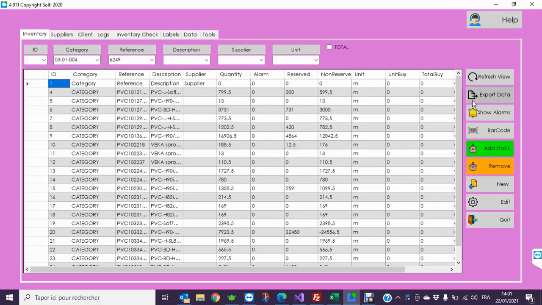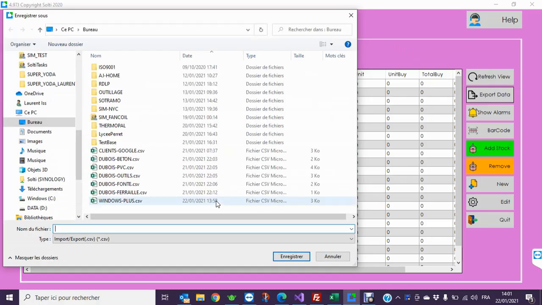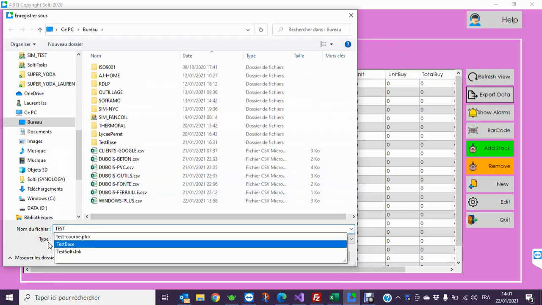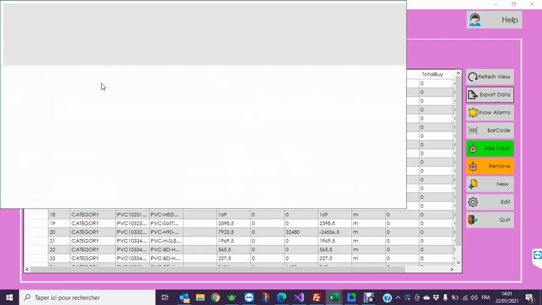Okay, to get the model of the file, I go to export data and I select CSV, which is the best. I ask for opening the file. When I'm into the file, let's call it test, save. Then into this file, I can do whatever I want.